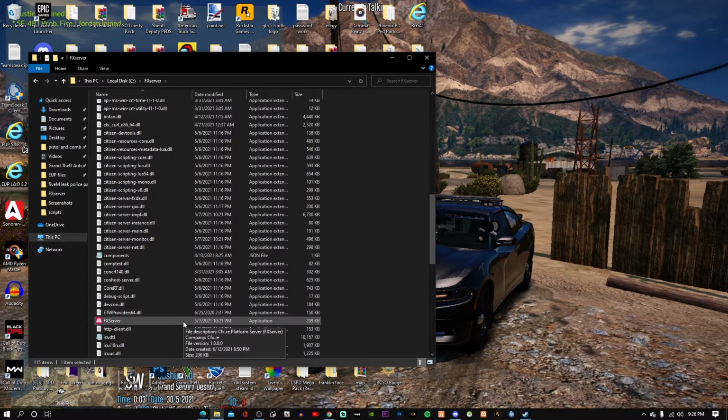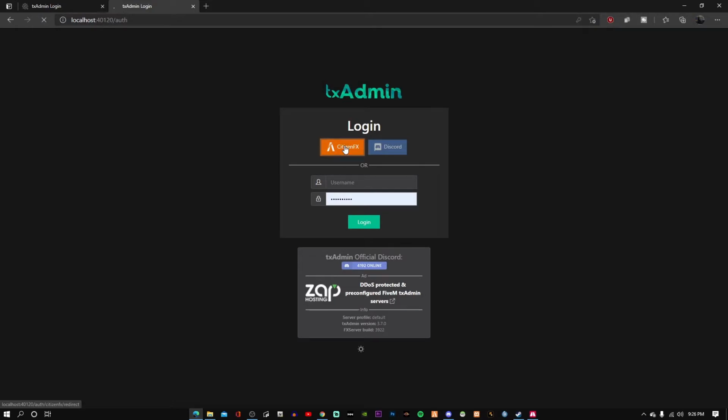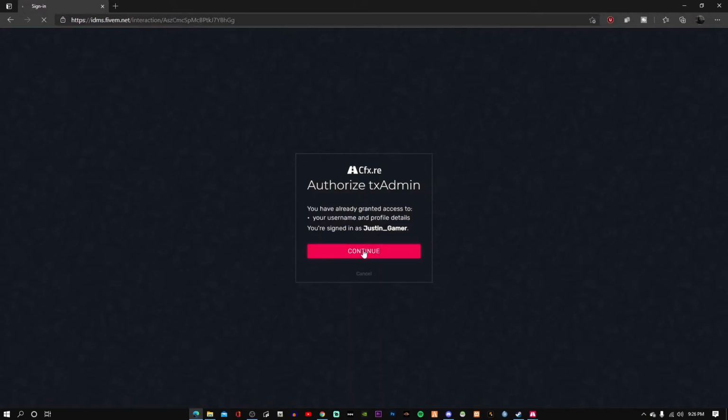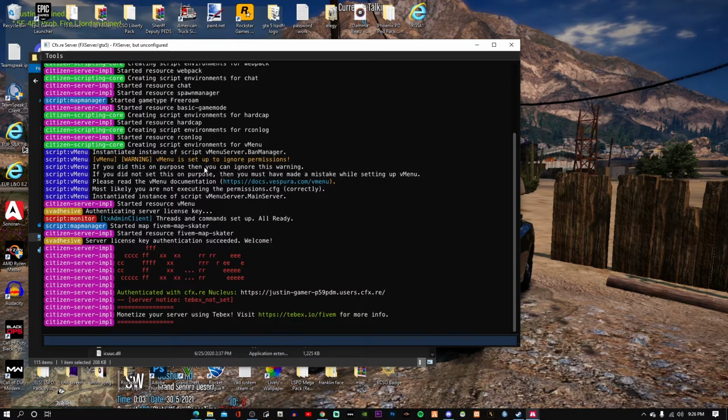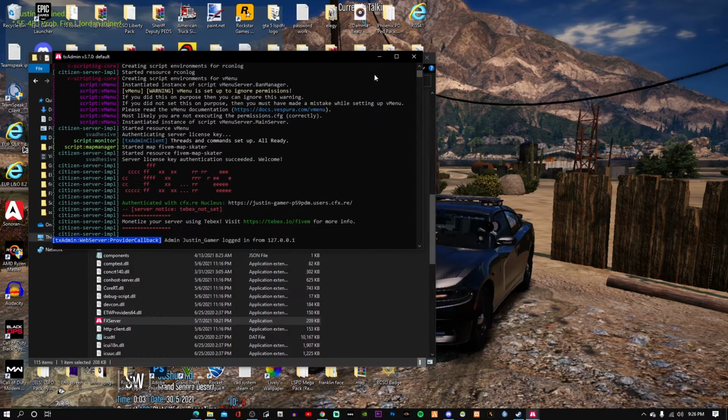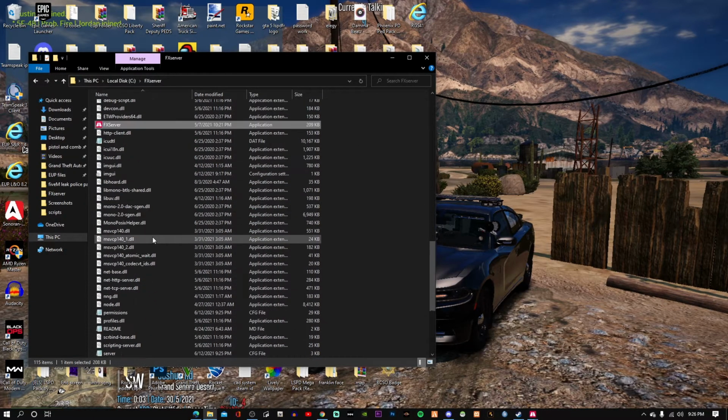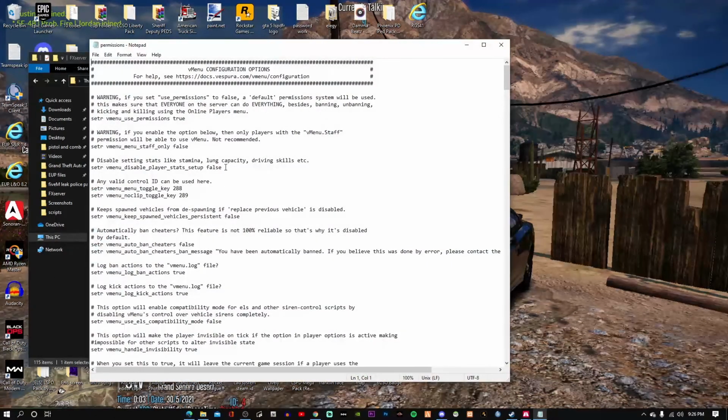And then let's see if it started up. Okay, same process, guys. Another way if it didn't start up, where vMenu is set up to ignore permissions. Oh god, did I put it to ignore permissions? Oh yeah, I forgot. Its default set will be just everyone's besides banning.